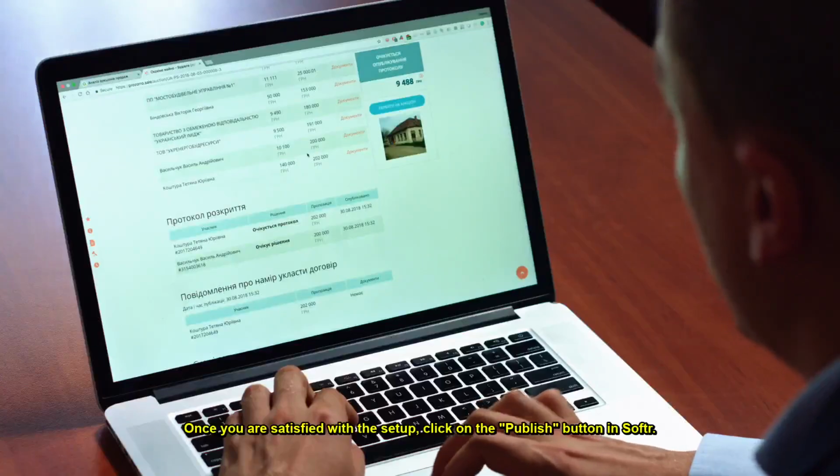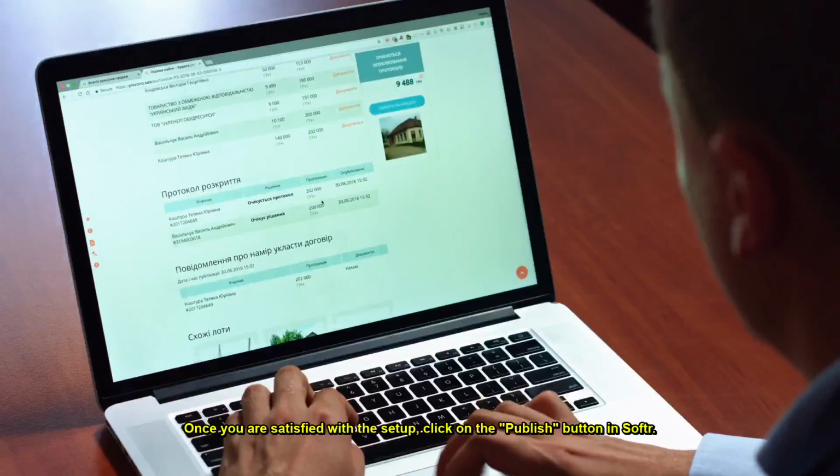Once you are satisfied with the setup, click on the Publish button in Softr. Finally, share the link to your Softr app with others so they can access the form.